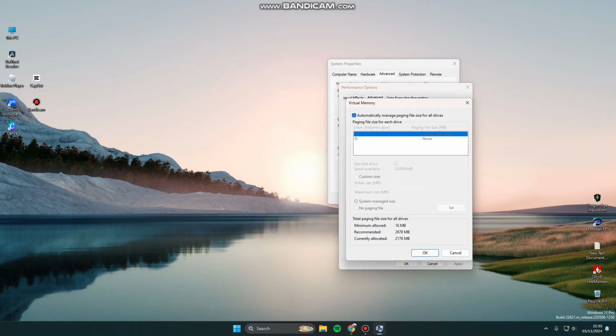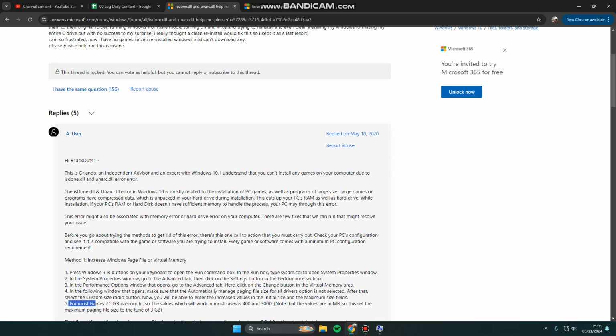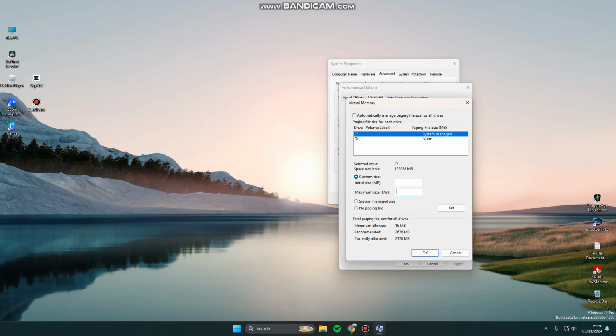Here you can untick this box. Now you can click on Custom Size. You can fill in this blank, initial size and maximum size. For most games, 2.5 GB is enough, so the values which work in most cases are 4030 and 3000. So set the maximum paging file size to the tune of 3 GB.